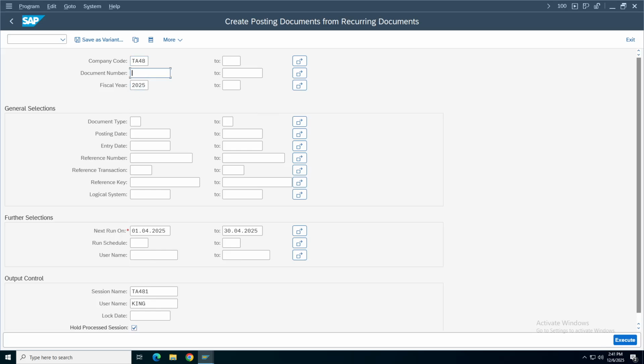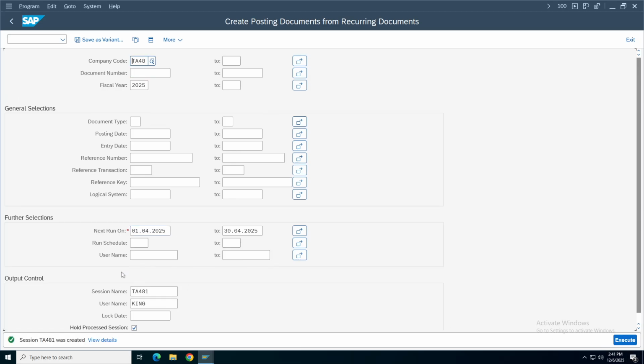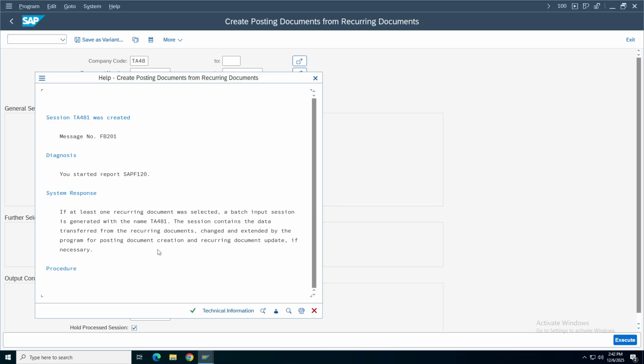If you want to mention a document number, you can mention it here, or else it will execute for all the documents if you keep it blank. I want to execute for the first period, for that particular recurring document 201. Click on execute. See, session TA481 was created. View details. So basically the system is generating a kind of report, but it's not exactly a report.